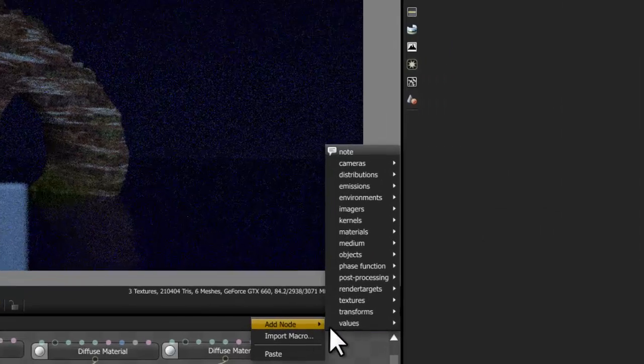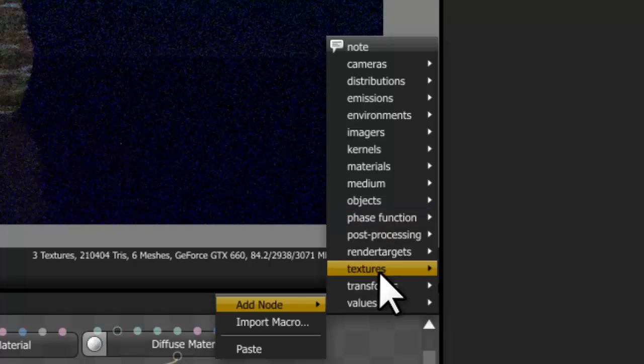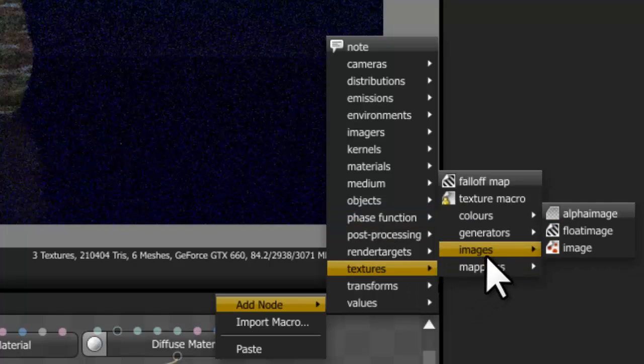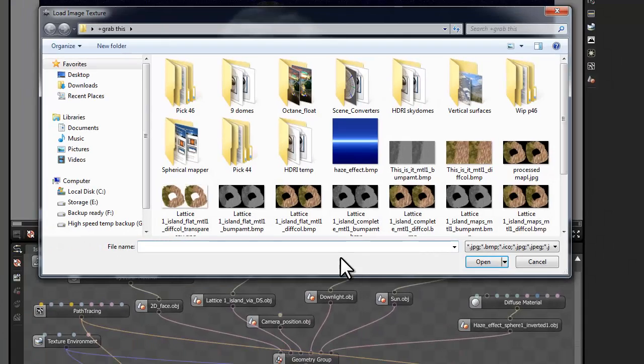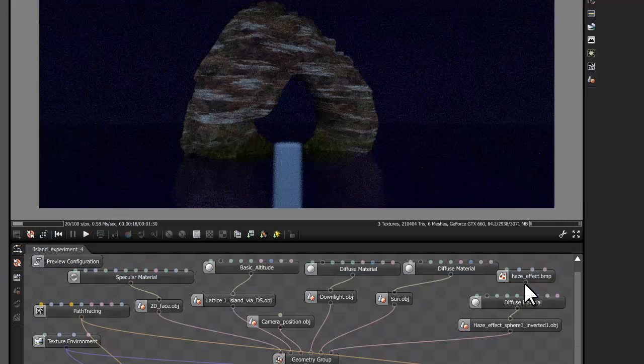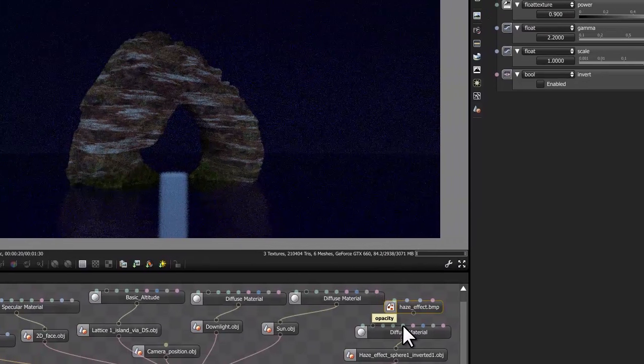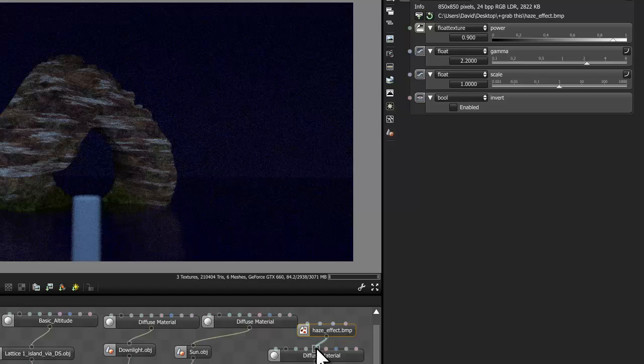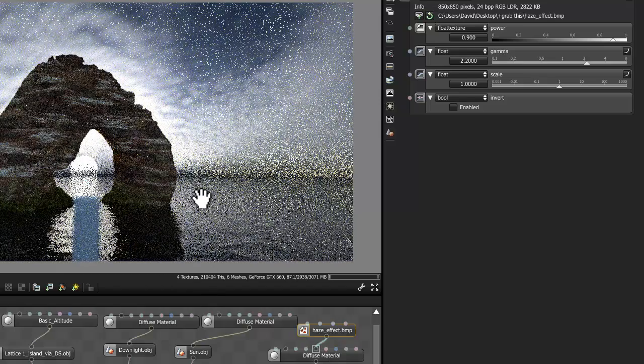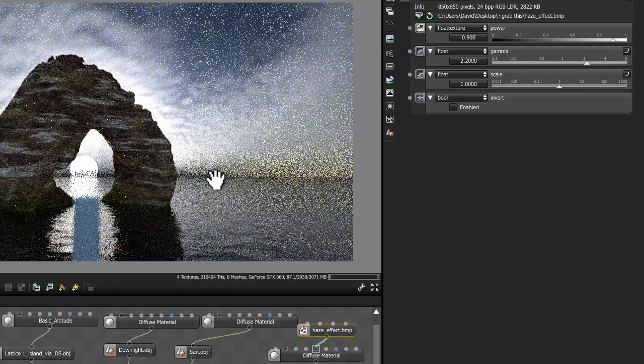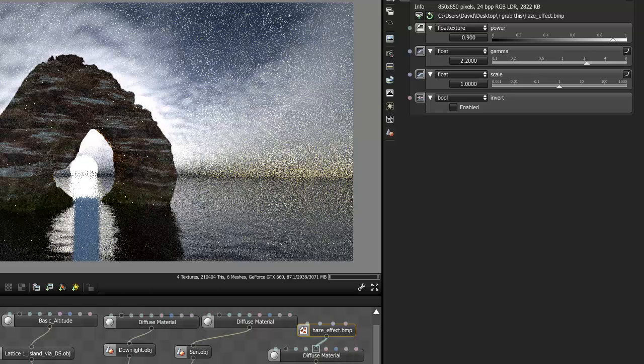Well, if I make that, I need to plug an image into that. I'll add a node image. I think I can do that. So textures, images, image, and then bring in this haze effect image, and then I've got opacity there. If I plug that into there, hopefully, right, okay, so that's now created our haze effect.